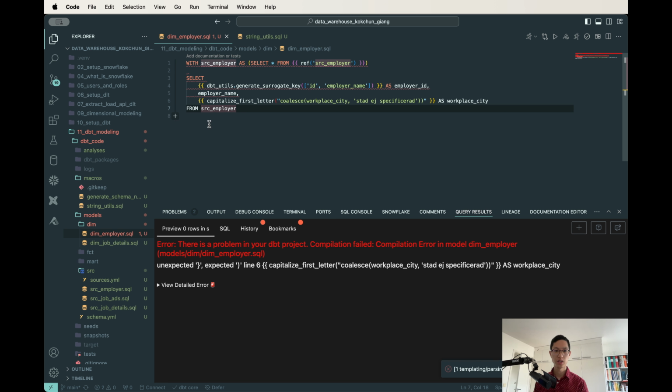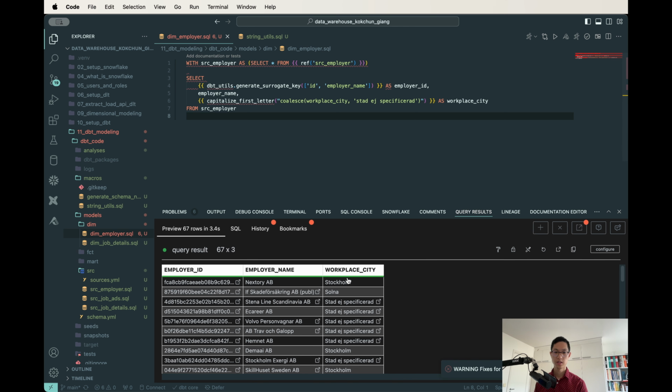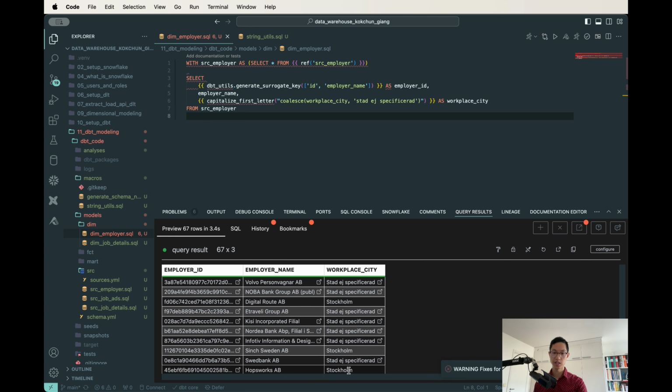Let me see how to handle this one. So we have curly braces, we have capitalize first letter. Oh right, this should be in here, like this. Okay, let me try now. See if it works. Yes, it worked. You see that even here, stad är specificerat, it became capitalized in the first letter, and we will go into the end and we see that the last one was Stockholm with capital letters all the way.